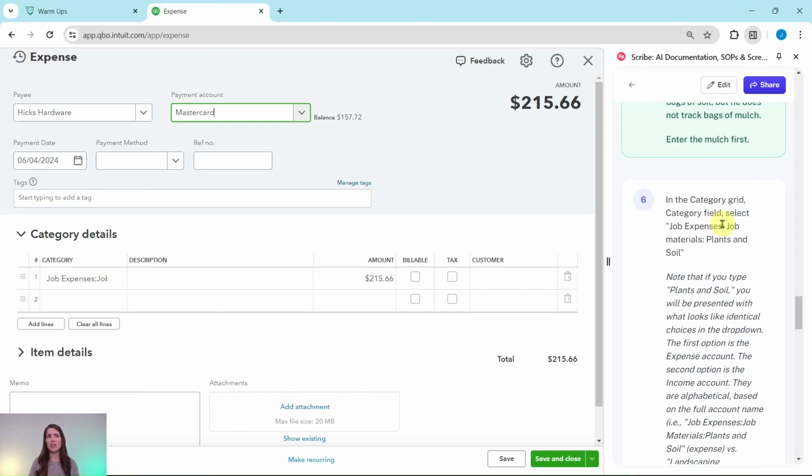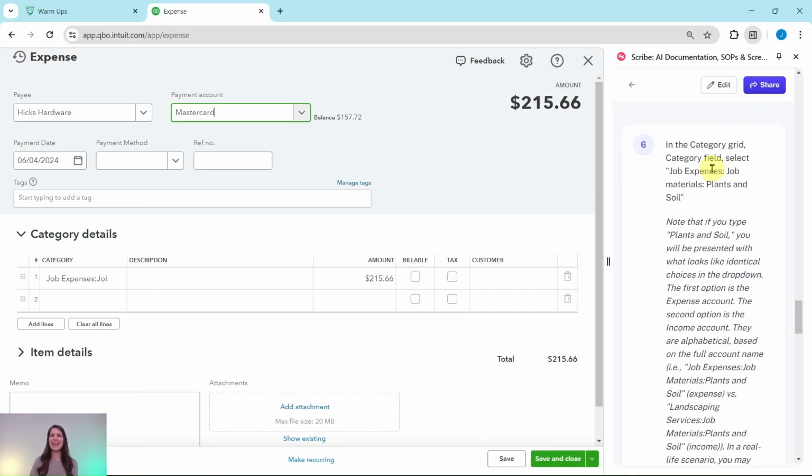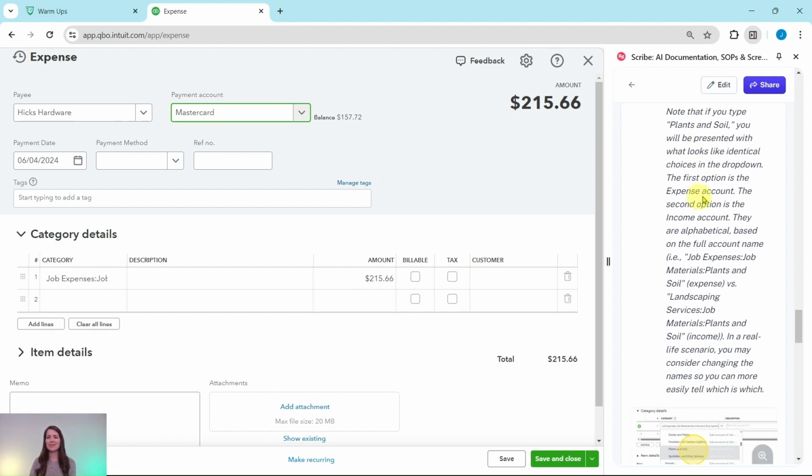So let's go ahead and start filling out the expense. In the category grid, in the category field, we want to select job expenses, job materials, plants, and soil. And the reason that it has all of these different things is because this is the parent account, a sub account, and then another sub account there. So that's why it's written the way that it is.